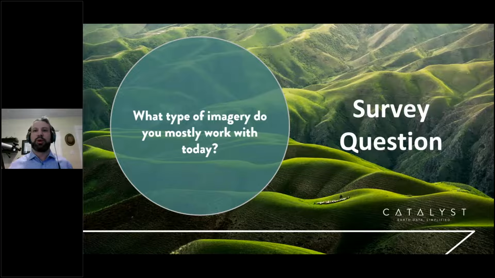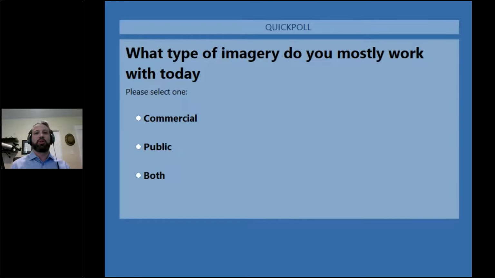Before we go into our demonstration, which is up next, I just want to open up one more survey question, and then I'm going to pass things over to Jason, who's going to showcase our Catalyst Enterprise ARD workflow. Okay, I've launched the question, so I'm just going to read it. What type of imagery do you mostly work with today? We're looking for whether you're working with commercial data, mostly public data, or both, whatever comes across your desk.